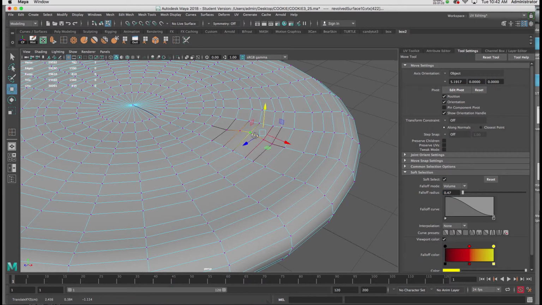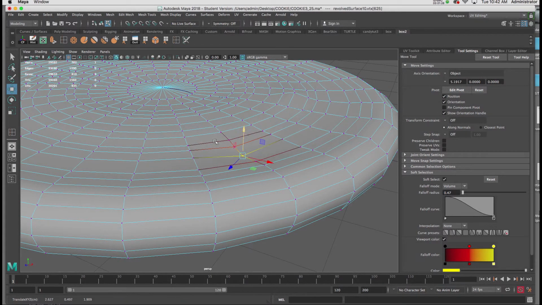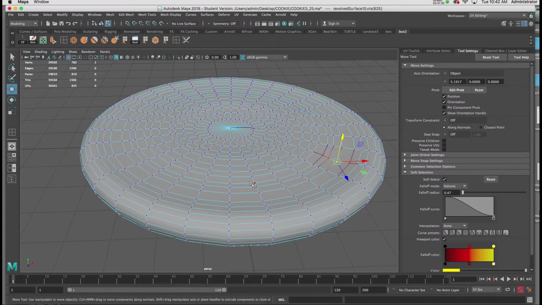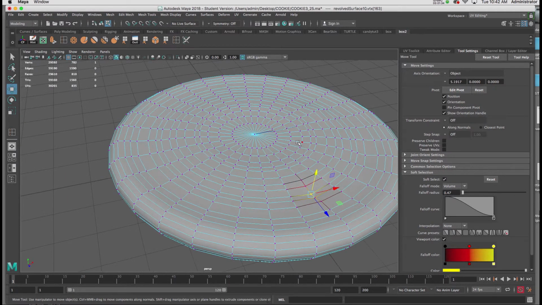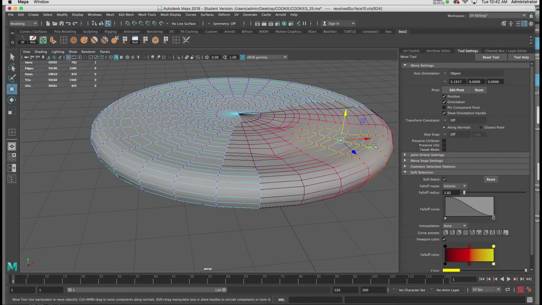So I'm just going to pull it up, and I'll just go around here and intermittently start to edit these. I'm going to come back once I've done that, and you can resume the video as well once you've done this. And we'll move on with the texturing.